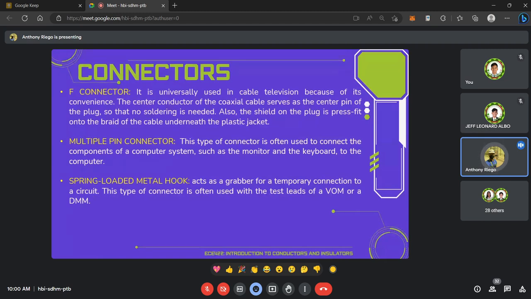Spring-loaded metal hook, it acts as a grabber for a temporary connection to a circuit. Usually, makikita natin siya sa VOM or VMM, mga multimeters. So, yun po yung mga common connectors natin. Do you have any questions?